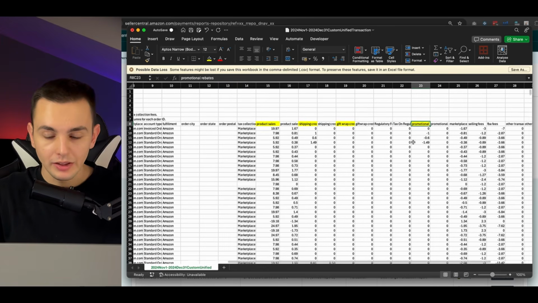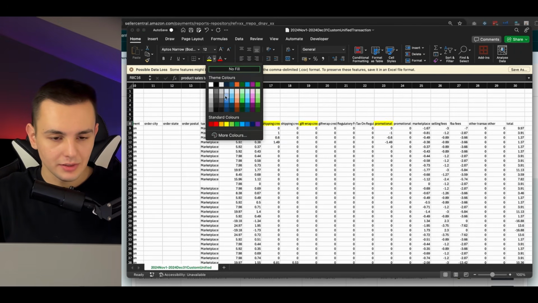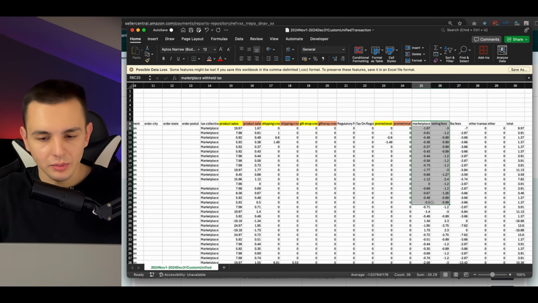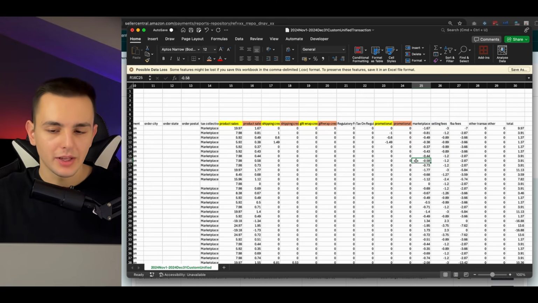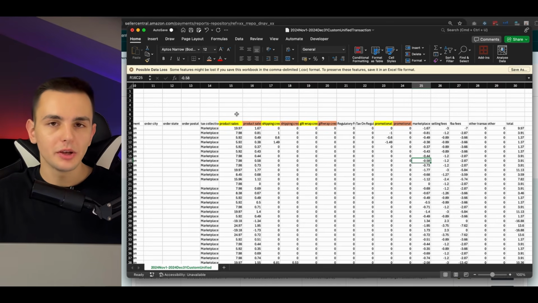Yeah. And then we also have the tax. So this is the product sales tax. We also have here the shipping credit tax, gift wrap credit tax, and then we have promotional rebates tax, and then marketplace tax withheld. This one is not included because this is where you already take tax back. So now you can see it and you can match it with your 1099-K report, and you will be able to verify and use it for your tax returns. Okay, so basically that's it.